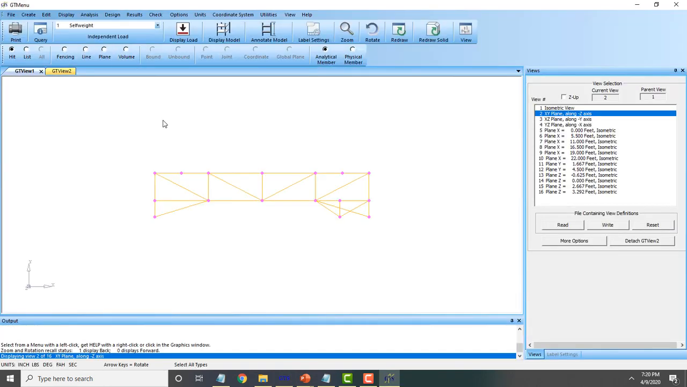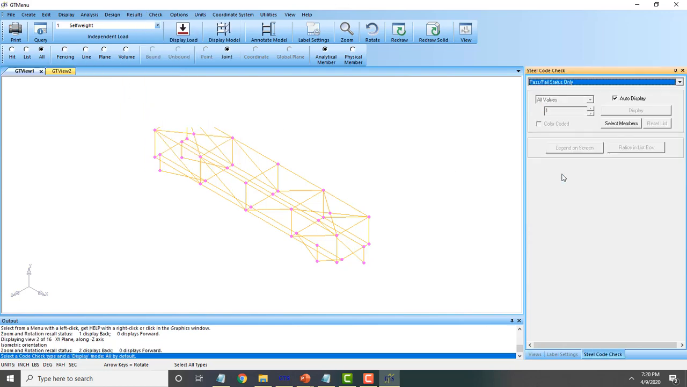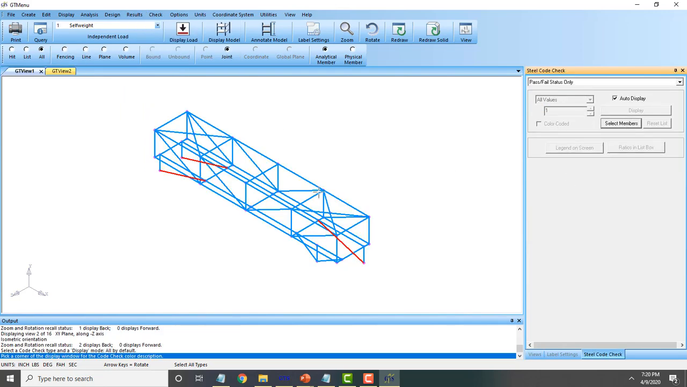Now that portion is not in the manual, but I'll just show it to you. If I go into results, STRUDL code checks, I can select members, and it actually shows you in red what members are passing, what are failing. Okay, so these members are failing most likely because of the unbraced lengths.